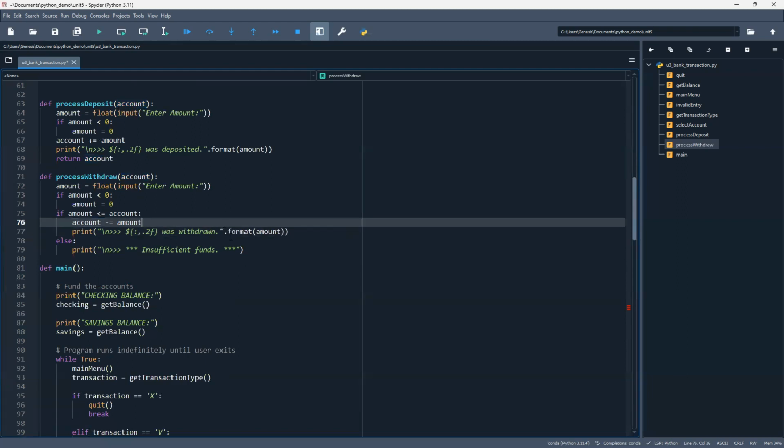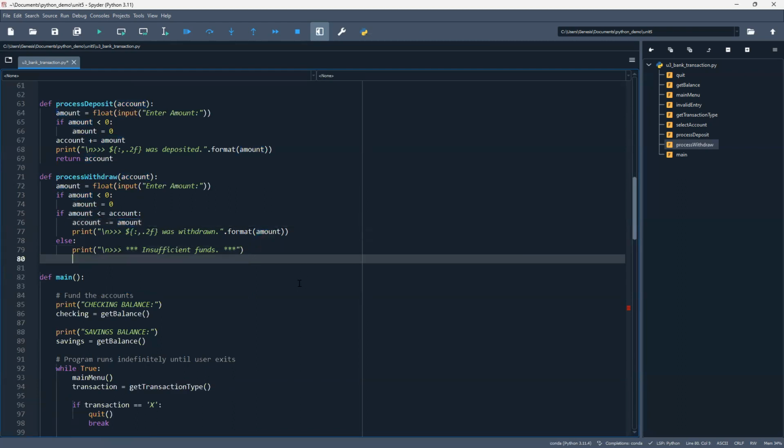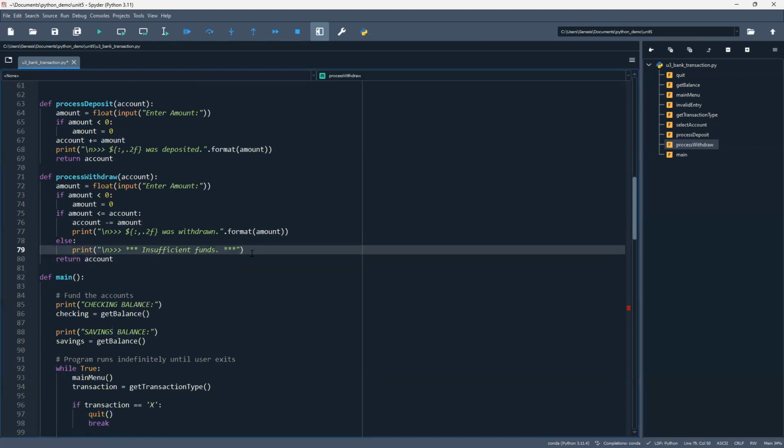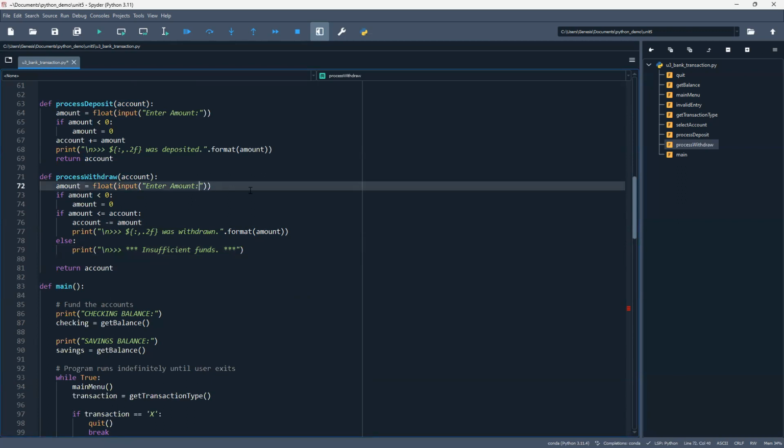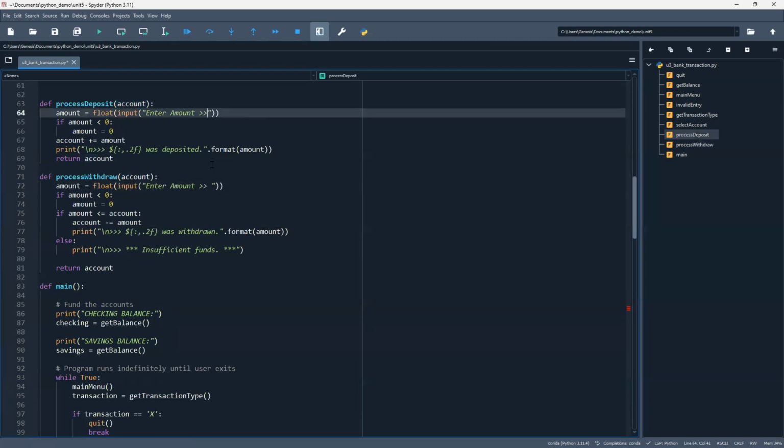Okay. And then otherwise it's insufficient funds. And then we're going to go ahead and return the account back. All right, I think that is it, yeah, return it back. Let's do that so I have some space in here. The amount, let's do this, so it makes sense. I like to be consistent with my layout.